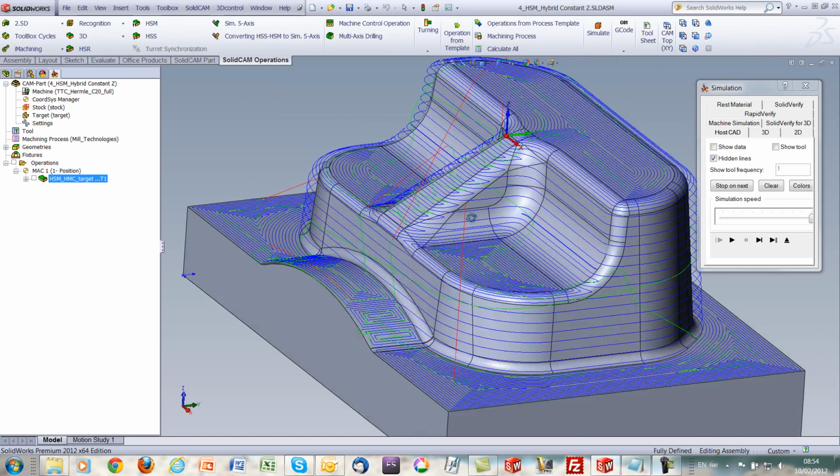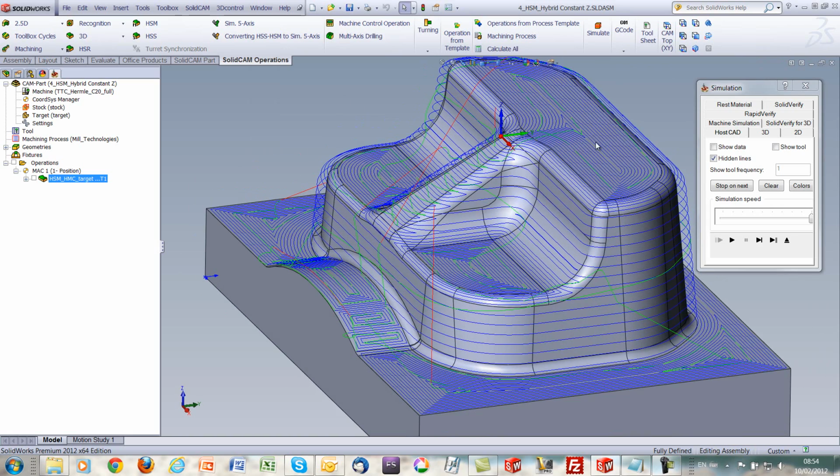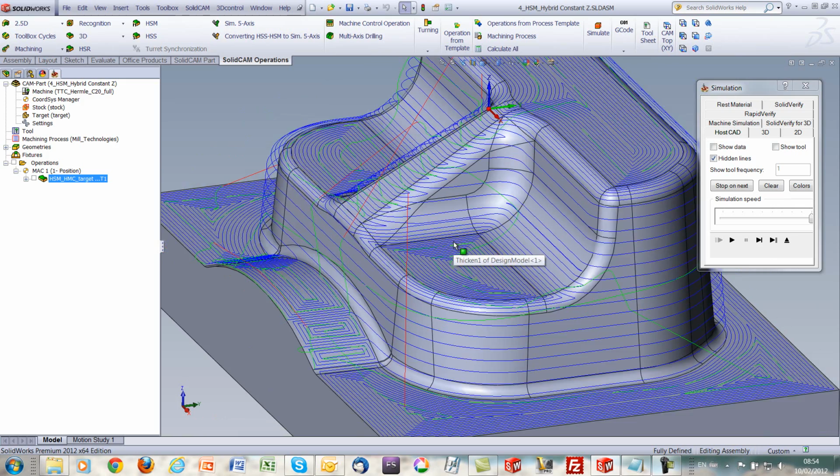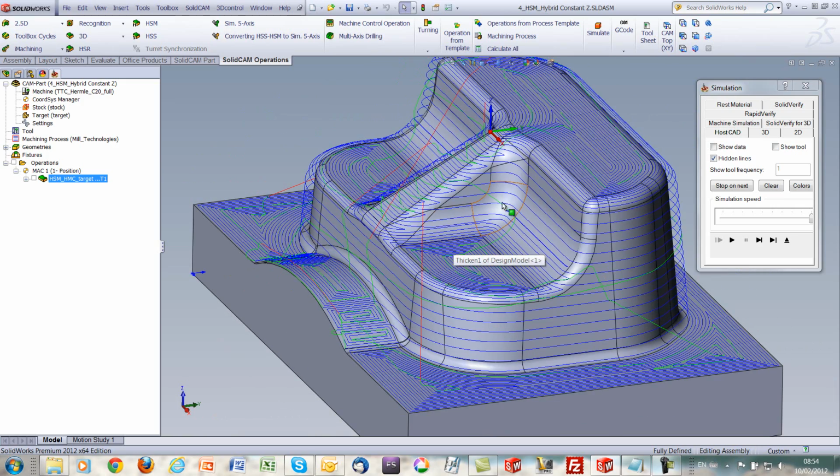But if I were to look at it now this way and look at the flat floor areas, or even in the areas where it starts curving, you can see where the 3D constant step over kicks in and gives a nice tool finish for that surface as well, without having to decide which are the best angles for this to work. This is done automatically within the option of Hybrid Constant Z.